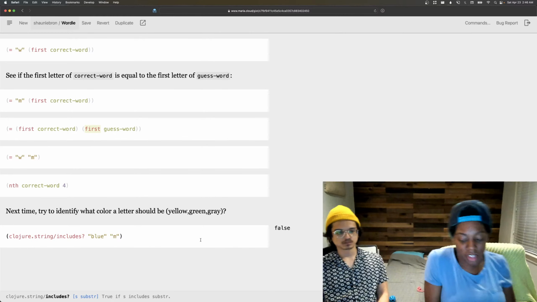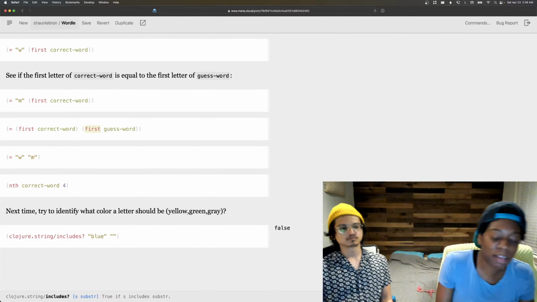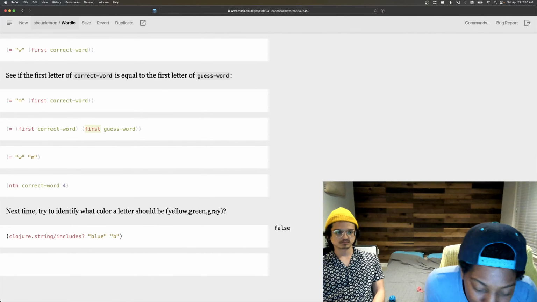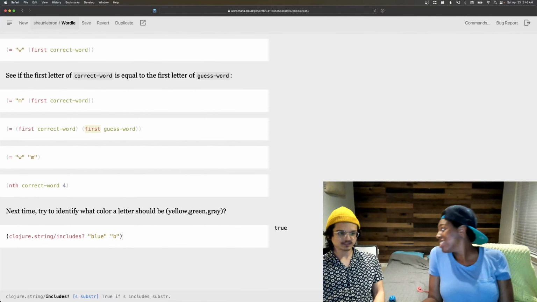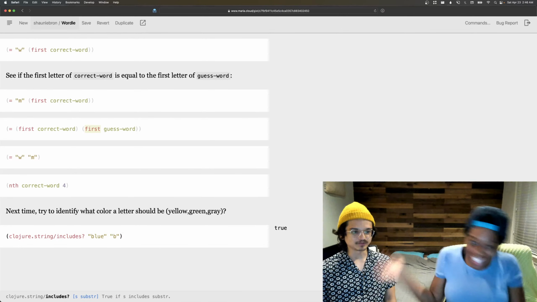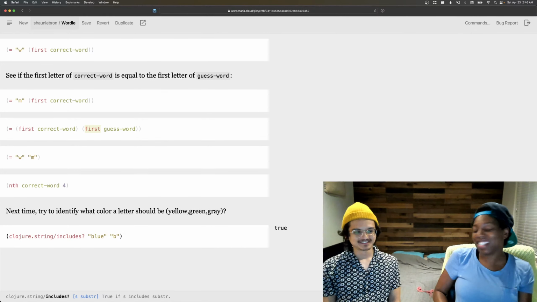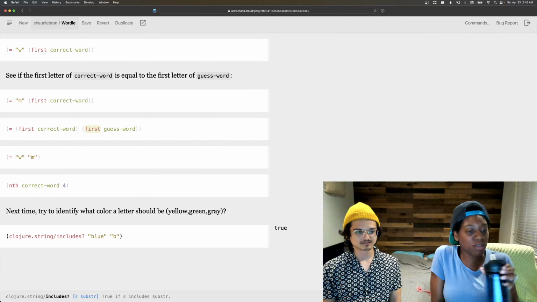Okay, so false is the correct evaluation of that. But what if I ask, does it include the letter B? It does. Yeah. So we know how to use this function. Anyway, I was wrong. Okay, cool. So that's what this does.